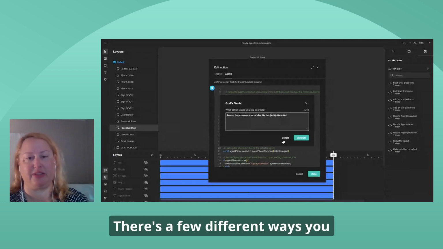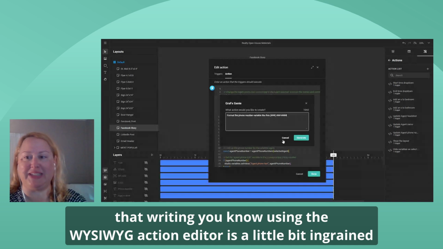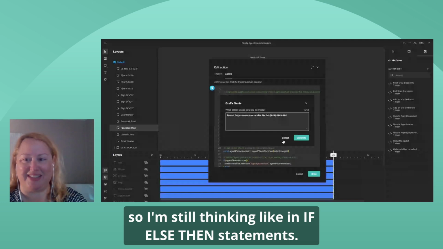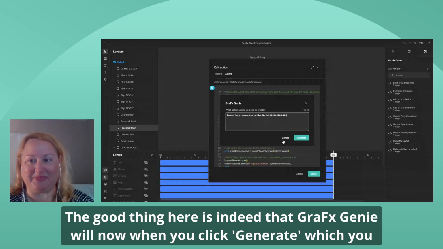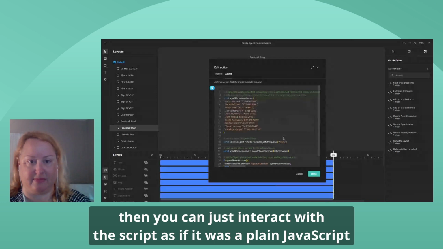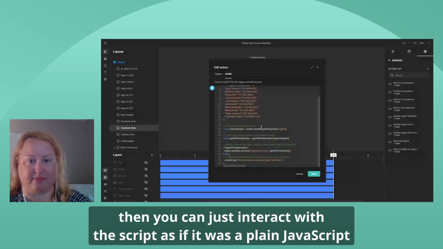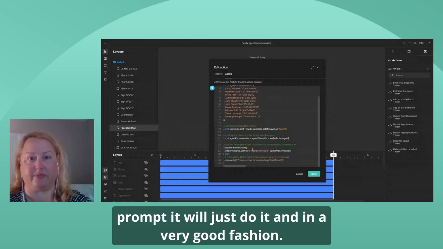Yeah, there are a few different ways you can interact with it. I am coming from using CHILIPublishR for so many years that using the WYSIWYG action editor is a little bit ingrained, so I'm still thinking like an if, else, then statement. And the good thing here is that Genie will, when you push generate, which you don't have to do because of this template, make you a script, and then you can interact with it as if it was plain JavaScript and tweak it to the needs of this template. If you have a right prompt, it will do it in a very good fashion.